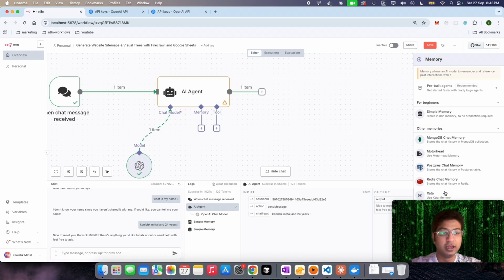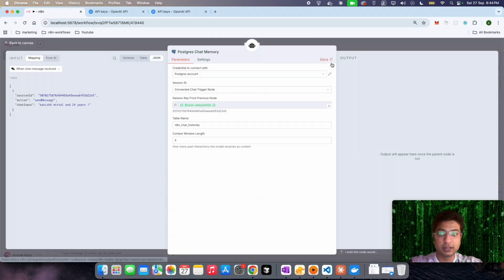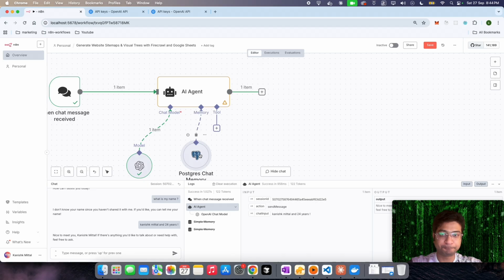It is highly sought after, and it is looked after. It's an updated library, so you don't need to worry about that. There's long time support over this. So let's see the Postgres chat memory and how this would work out for us.